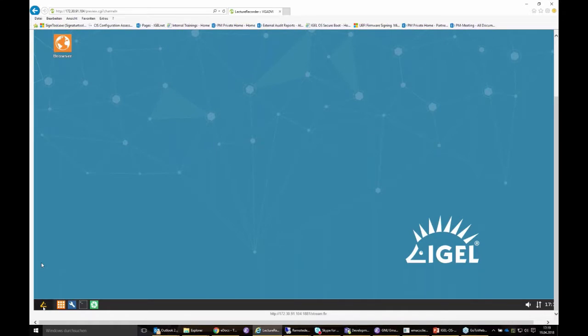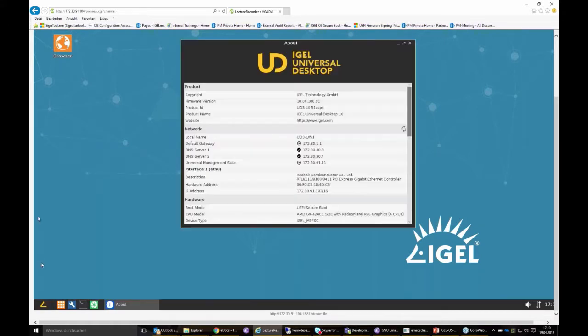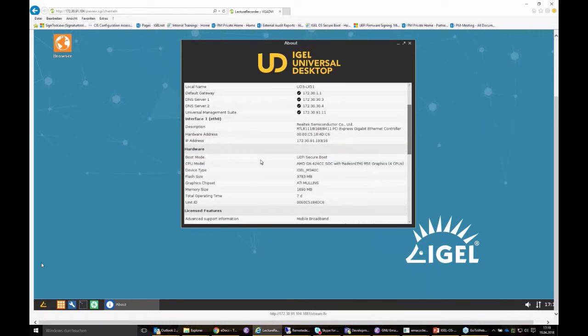Now let's have a look at the About window. Now it's set to UEFI Secure Boot. So now we have Secure Boot, and that means that I can't boot an unsigned operating system.